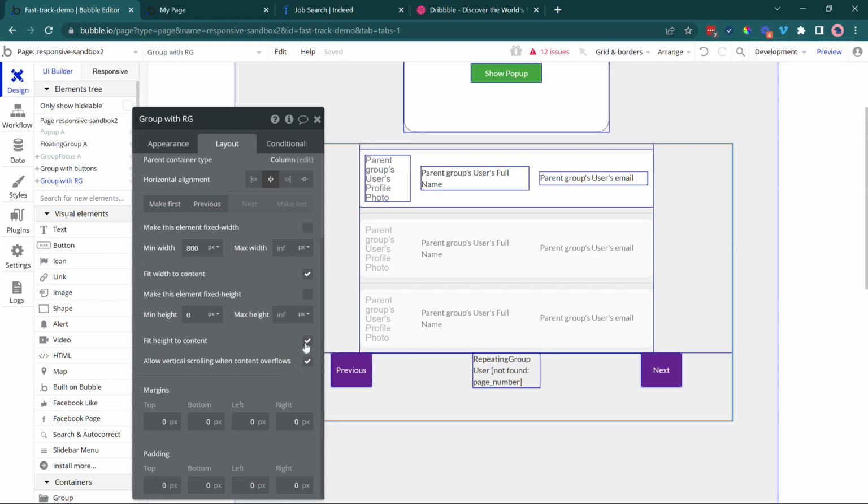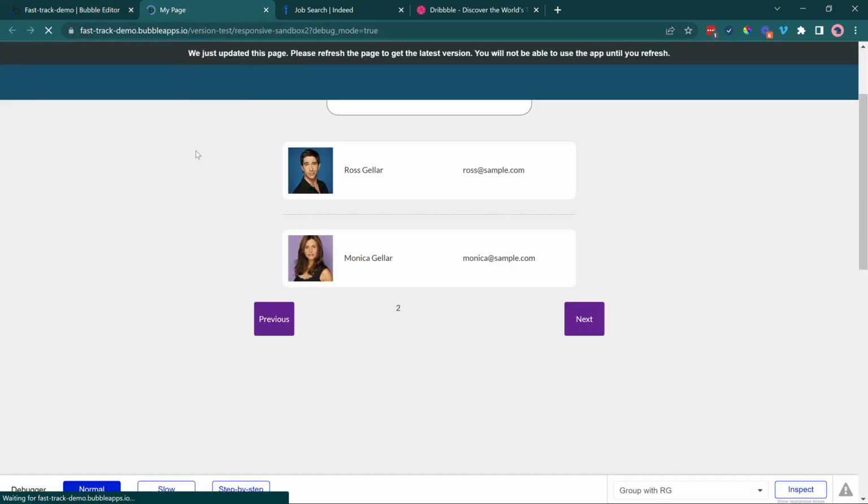Okay, and I'm also going to not fit the height of this group to content. I want it to be a height that is in place. It doesn't expand, all right? But if the content inside is such that it would expand otherwise, we're going to have the group scroll. We'll create a scroll bar with this setting. Okay, so I'm going to refresh the page here so that we can see that behavior.